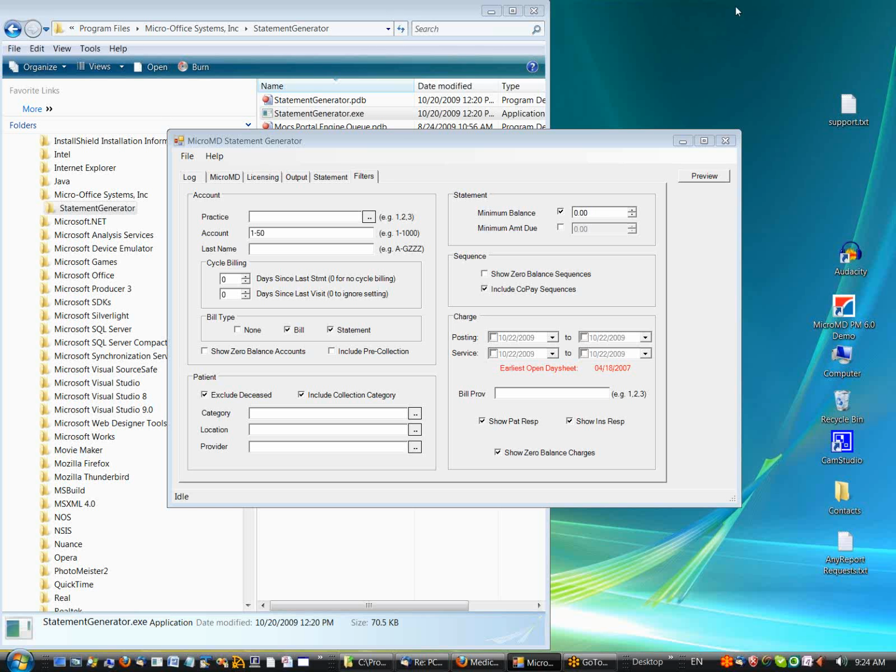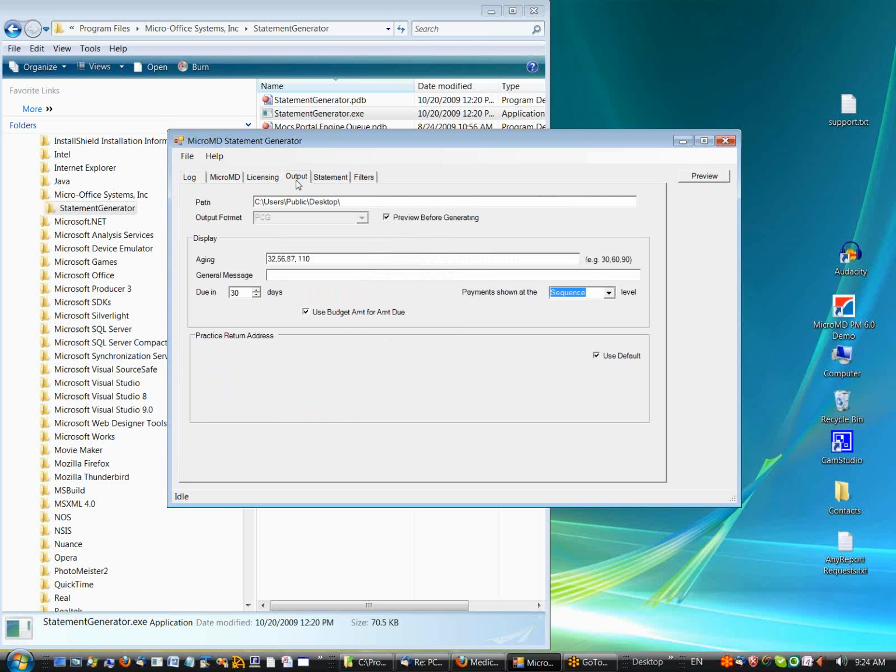This is part 1 showing the features and settings of Statement Generator. When you start up Statement Generator, the utility will look like the screen that we see here. And mostly we'll be dealing with the 3 tabs here: the Output, the Statement, and the Filters tab. Let's start with the Output tab.